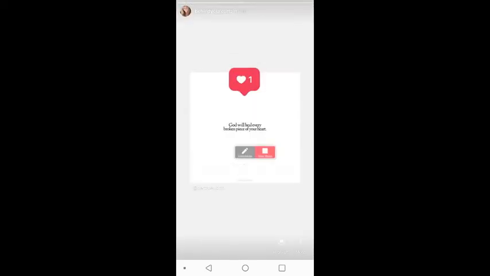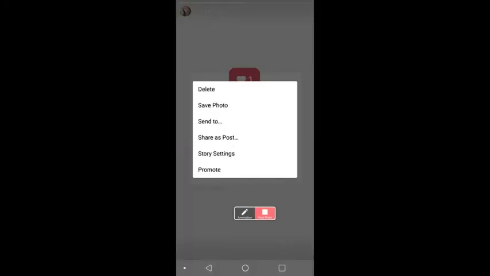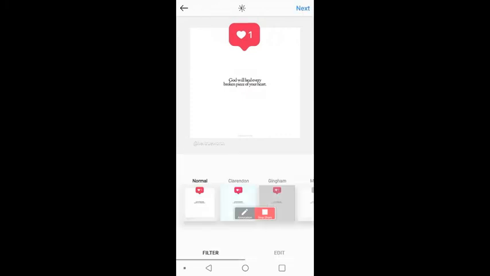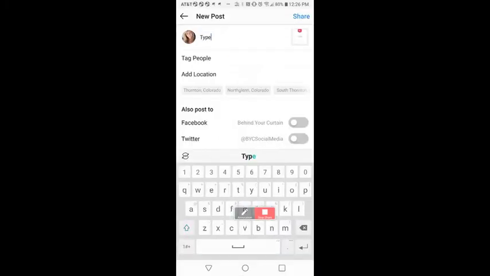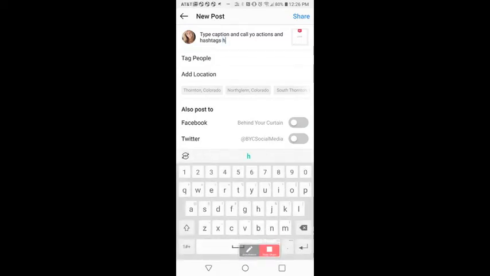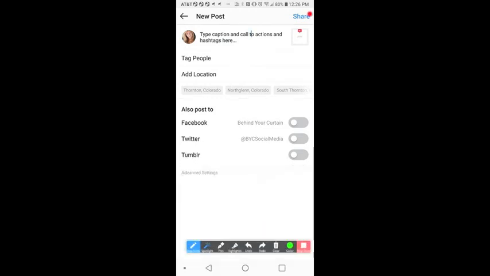So when you click on your story, you see this is the one that we added. At the bottom right, there are three dots, and we'll click on that. And then if we wanted to add that as a post, we can click Share as Post. And now we're going through the exact process as if we were adding a new post to Instagram. So we basically do this and then hit next, and then we would type in our caption, call to actions, and our hashtags here. And then you would hit the share button up here.